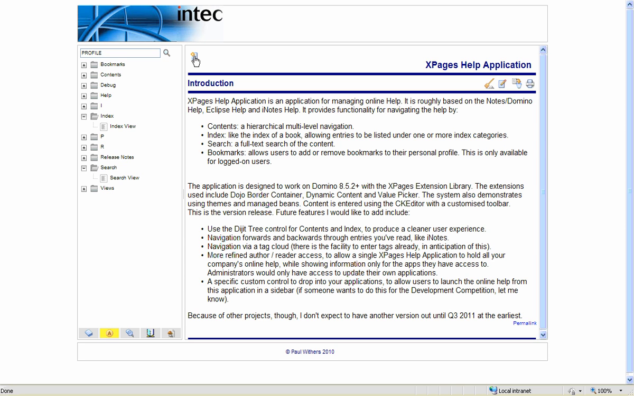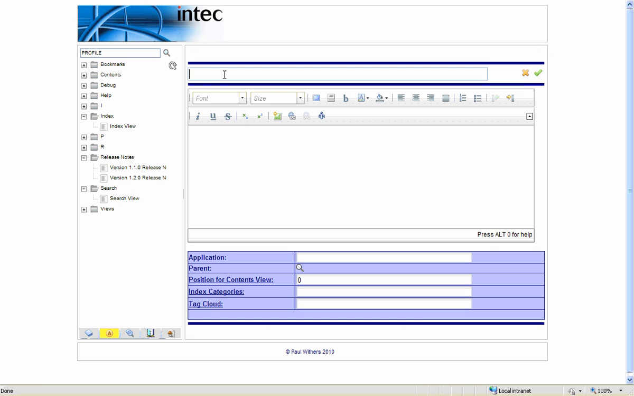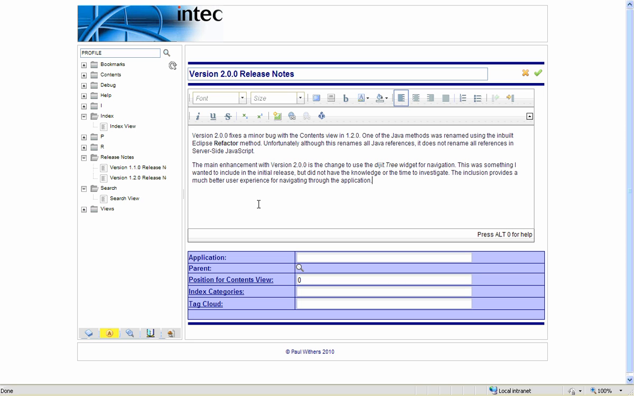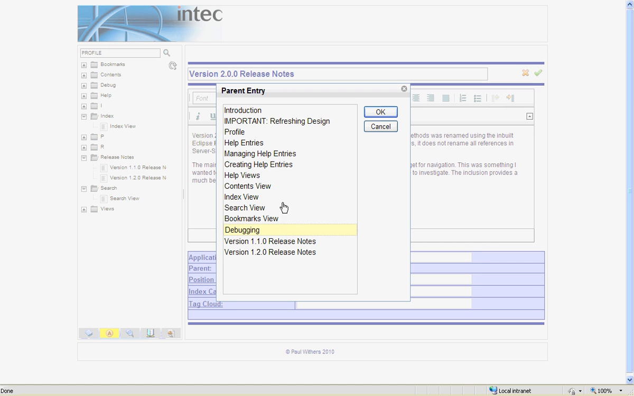Creating a help document is done with this button. Each help document must have a unique title, and then the content can be entered using the standard CK editor, allowing full formatting. An application title is used, and that's displayed on the article. And for the contents page, a parent can be chosen.